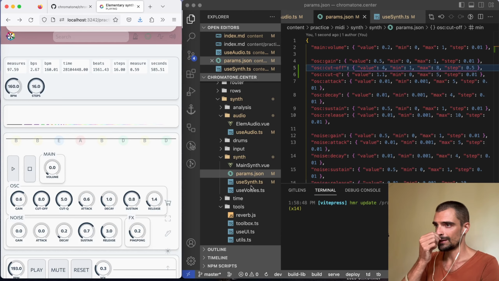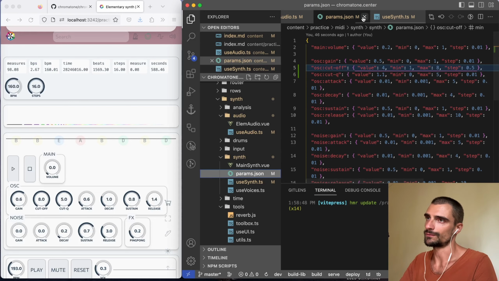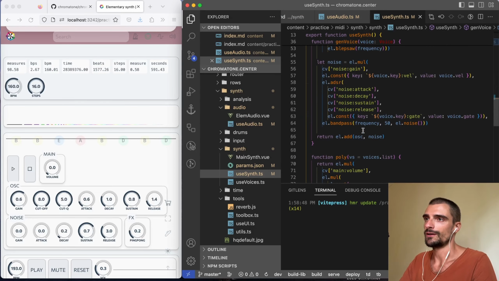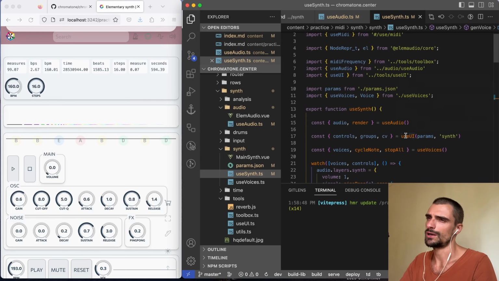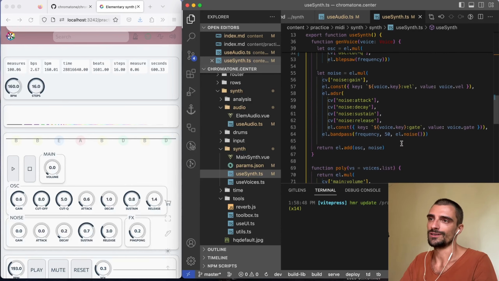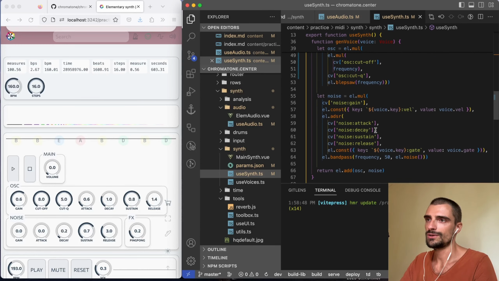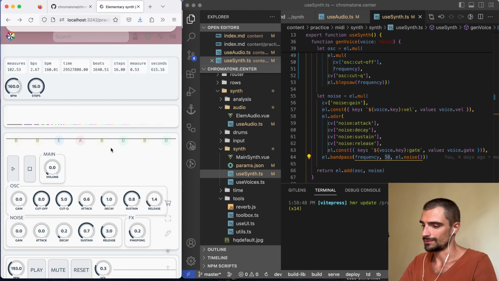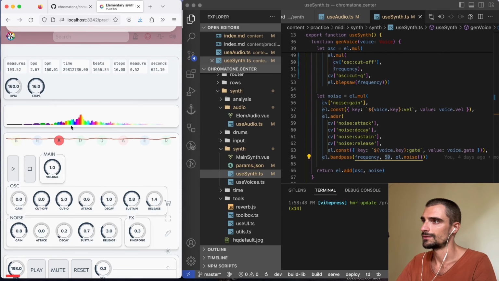So this is this system with params. I really like this, use UI and CV. Maybe it can be use CV, but use UI is fine because it's used for UI, and these are view reactive things. Oh, and also we have this noise bandpass, and this is the Q of the bandpass. This is very, very high, but this makes this noise tonal. So let's hear. Like this.